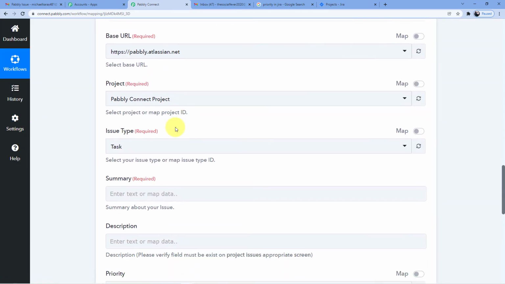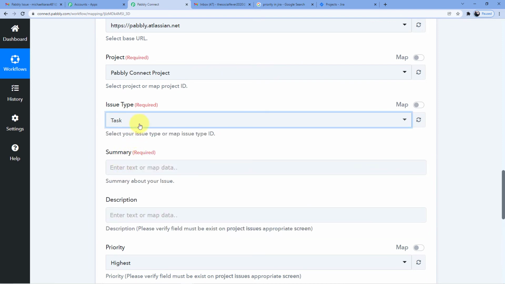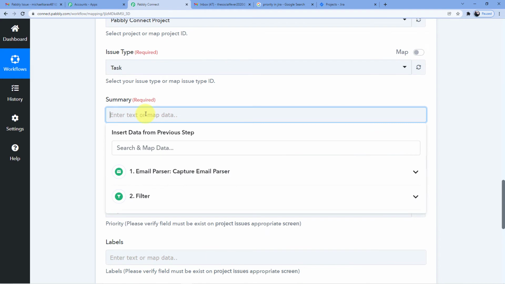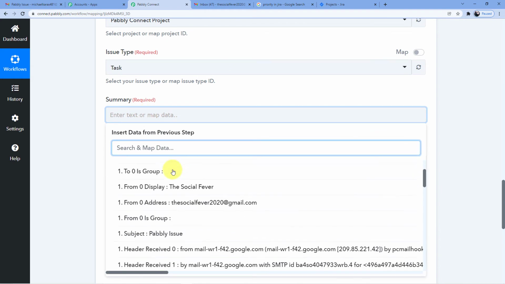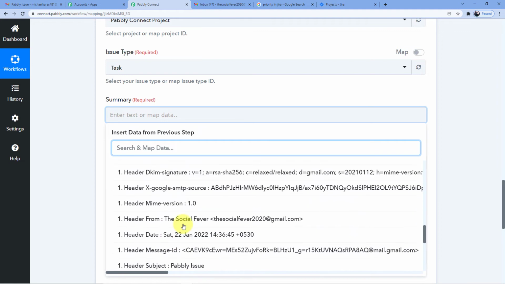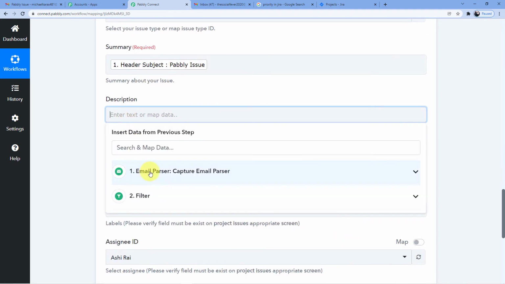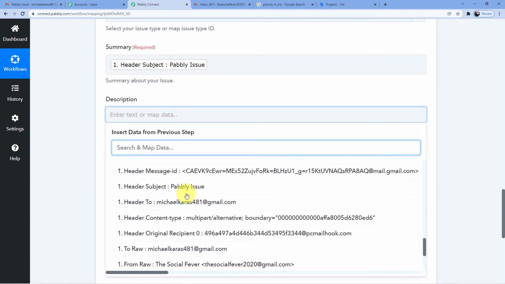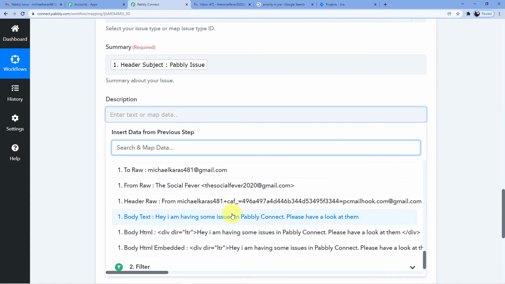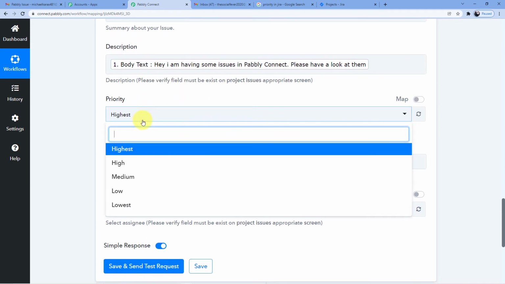Now I'll just go to issue type. If you want to select anything else, I would just stick with the task. Summary is the subject line of my email, which is Pabbly issue. Description is the body part, which is body text. And this is: hey, I'm having some issues in Pabbly Connect. Please have a look at them. Priority, whatever priority you want to set, highest, high, medium, low, lowest, it is up to you.